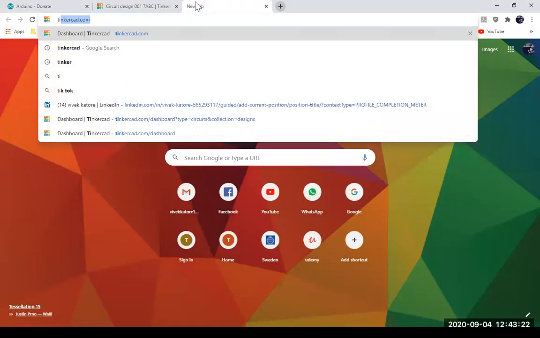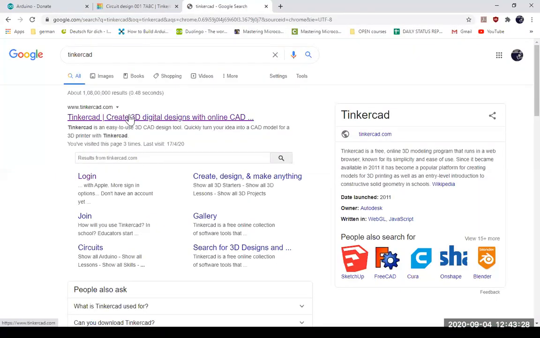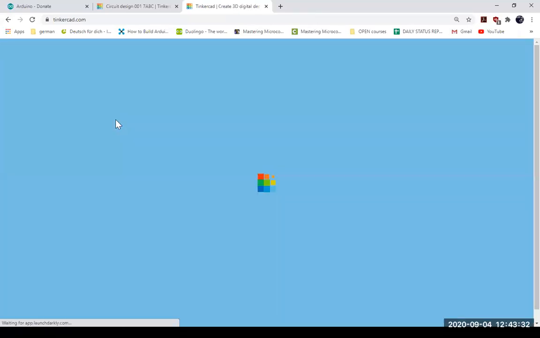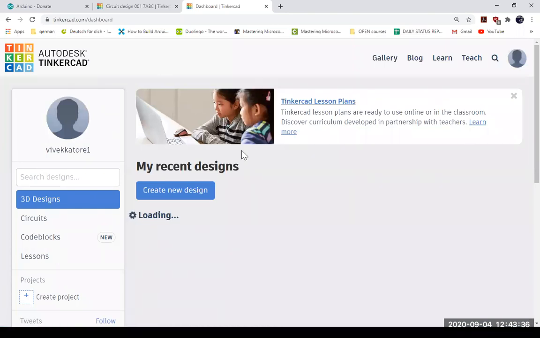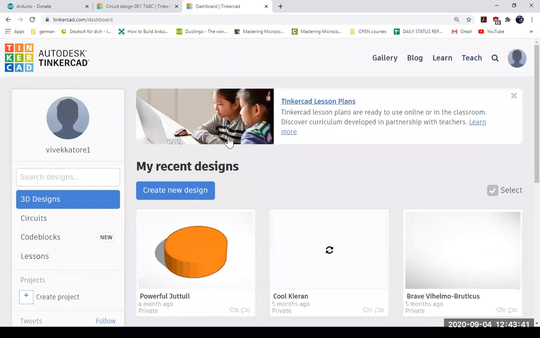Just type tinkercad.com or just Google Tinkercad. You will get the first website. Just like this, nothing else. My page has opened the dashboard, but if you are signing in for the first time, you have to log in.